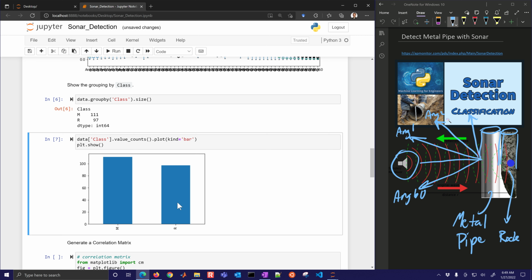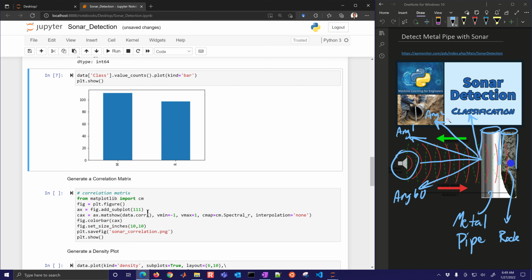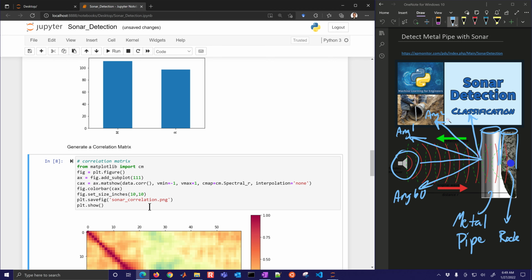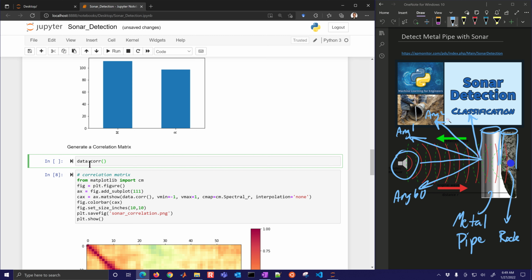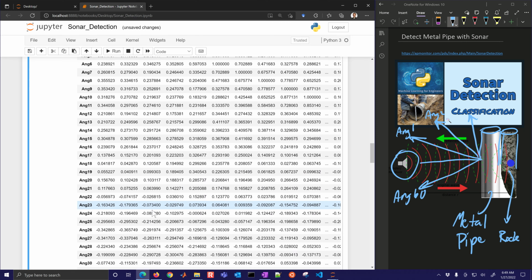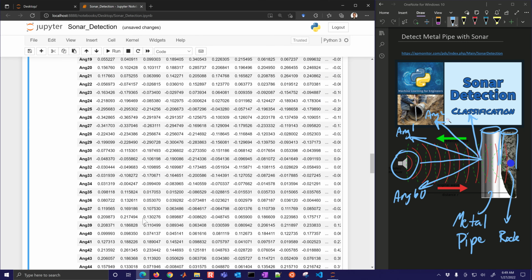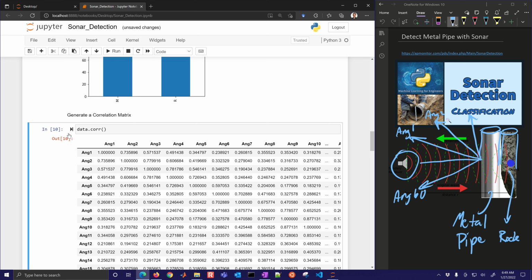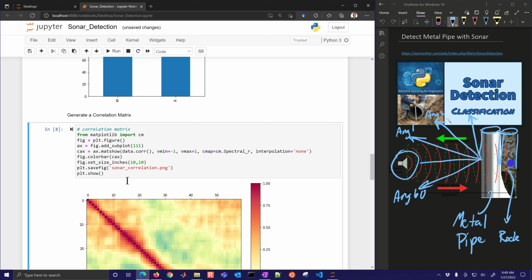It's fairly balanced here. But let's look at not just the labels, the outcome on if it's rock or metal, but let's look at the sensors and look at the correlation between these. Now here's a correlation matrix. We're going to basically take our matrix data.corr. Okay, so let me just insert a cell above just to show what that looks like. Here's our table right here, just with numerical values. And you can see it's a 60 by 60 matrix of values. So I'll delete that one.